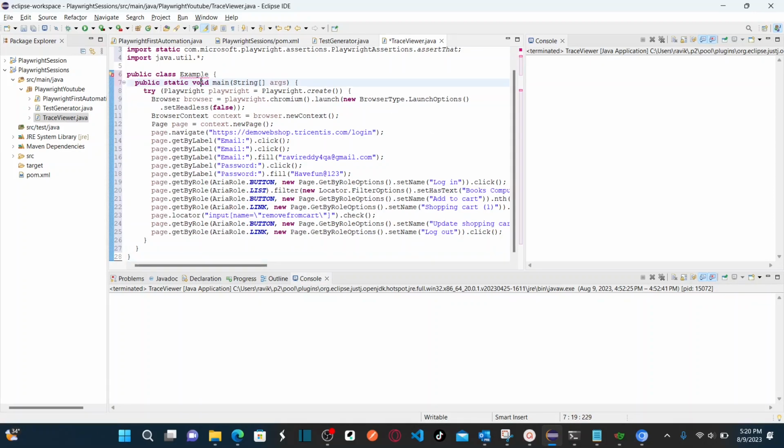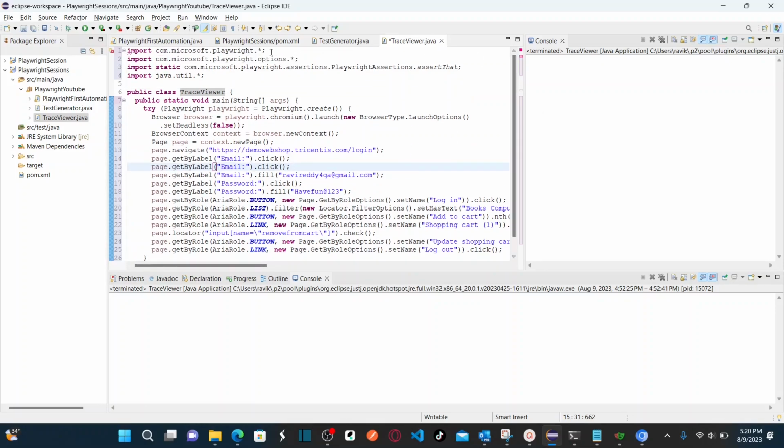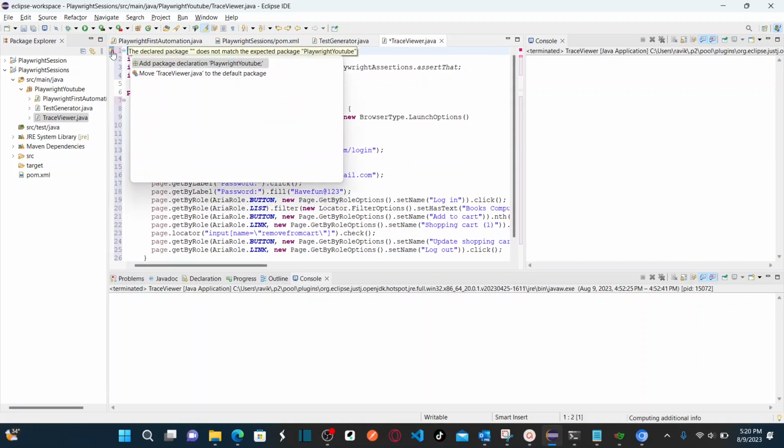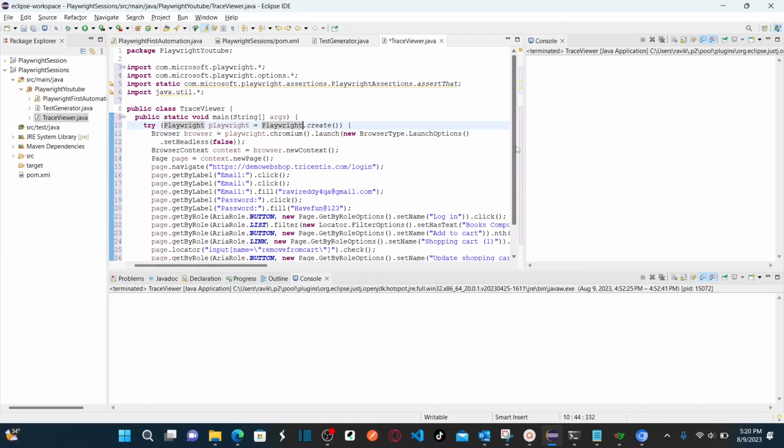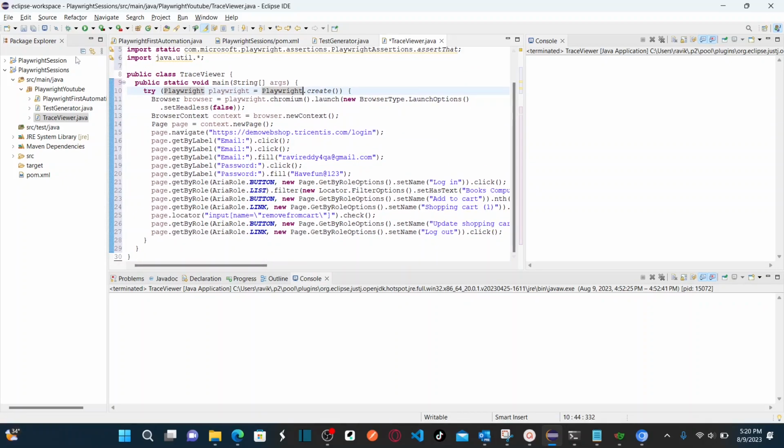So here my class name is what? My class name is actually TraceViewer. That's it. So everything is here now. So what are we getting here? Okay, let's add the package. Okay, so basically this is my code. Let's save this, and I want to make sure this script works properly.